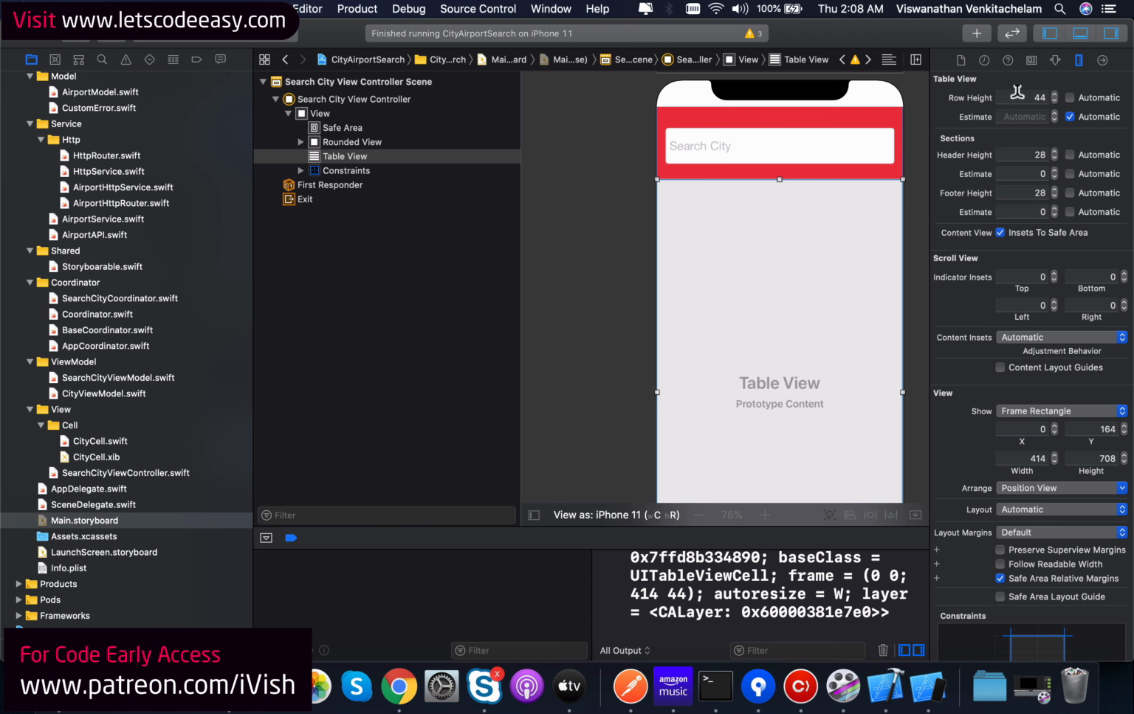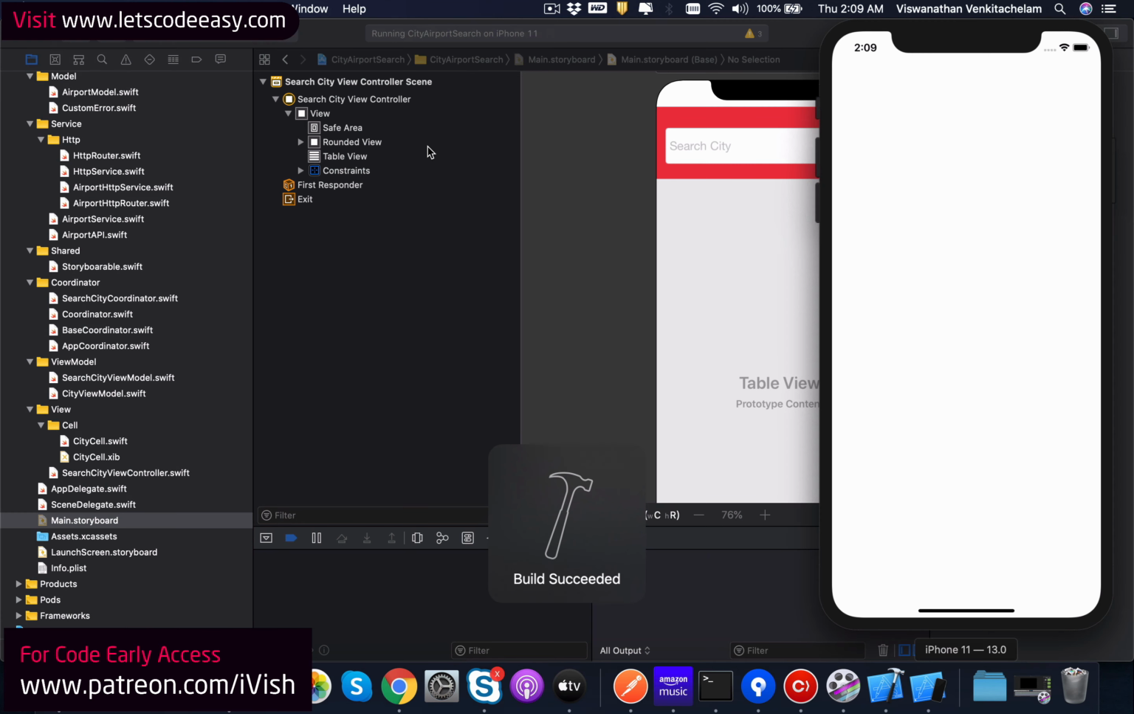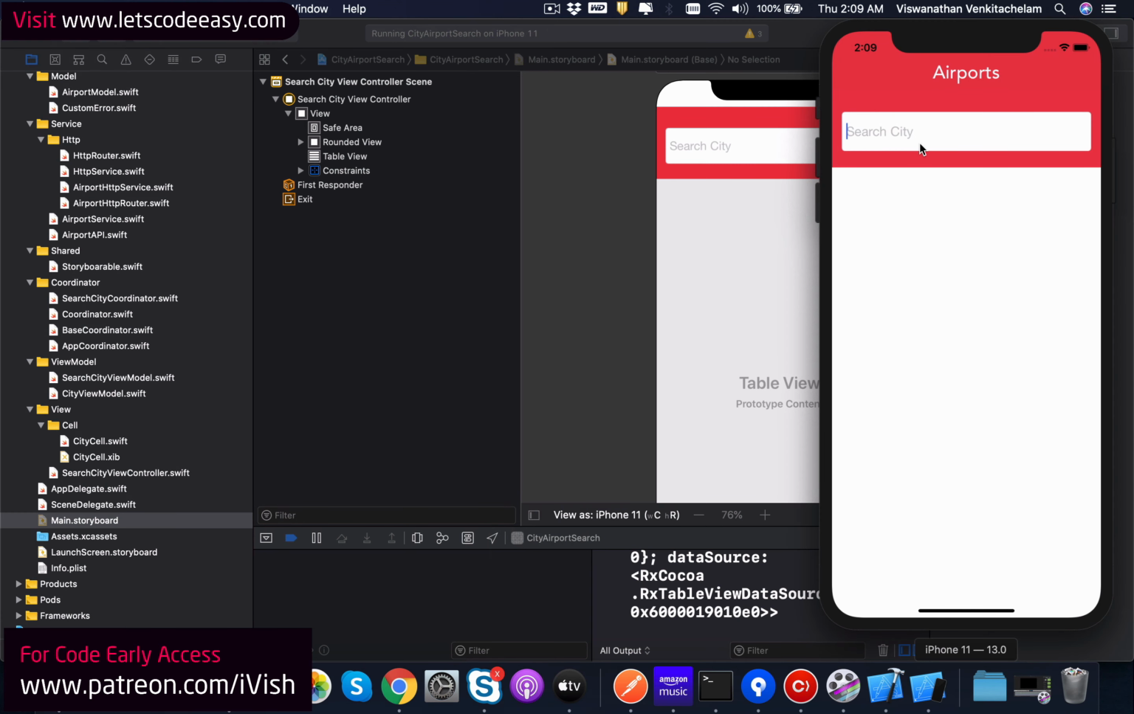Keep it instead of automatic. It's now taking that 444. Instead of that, I'm just keeping this. Run. And it's not pretty visible between those cell spaces. It's all white. Maybe I can just change that color to see it's working.